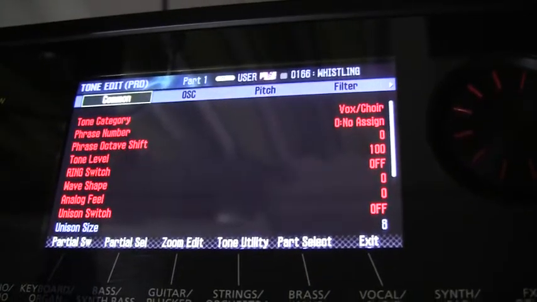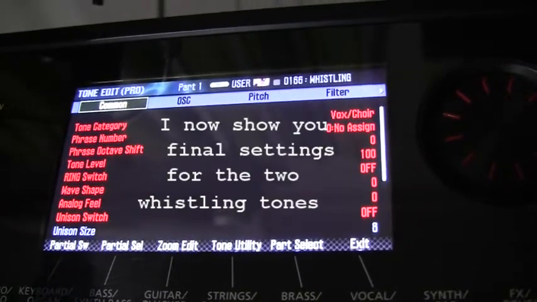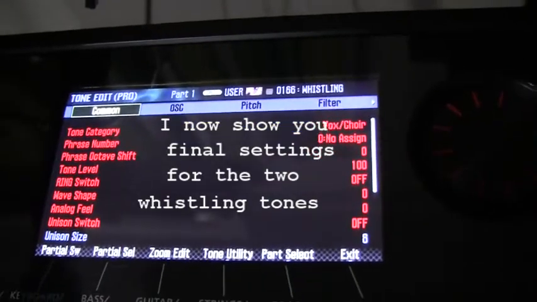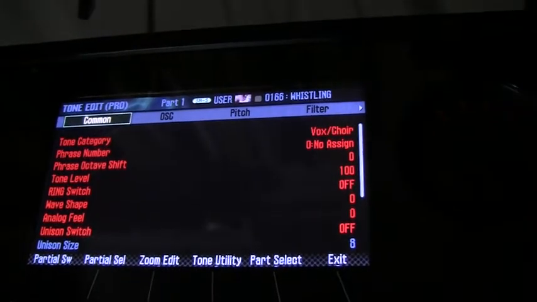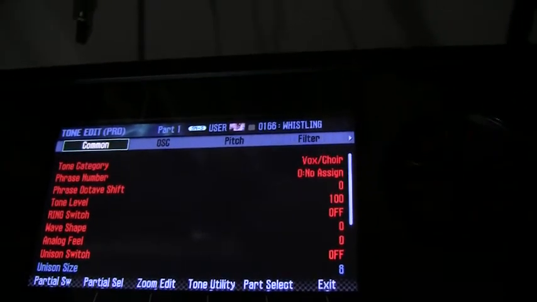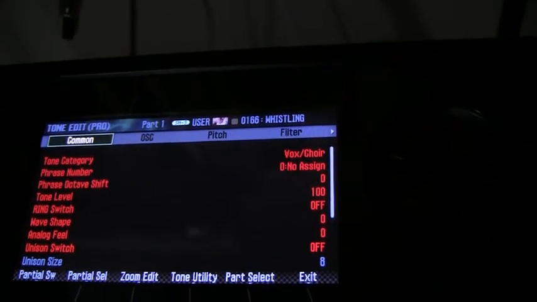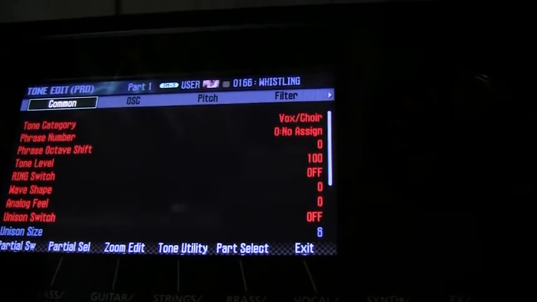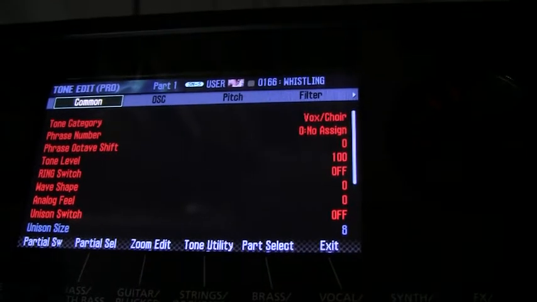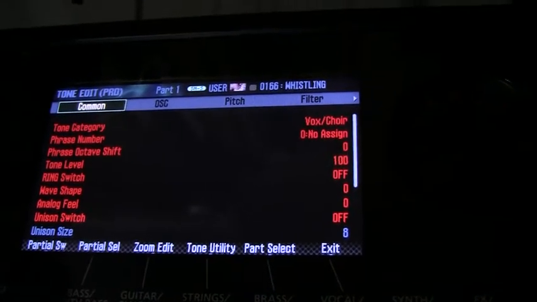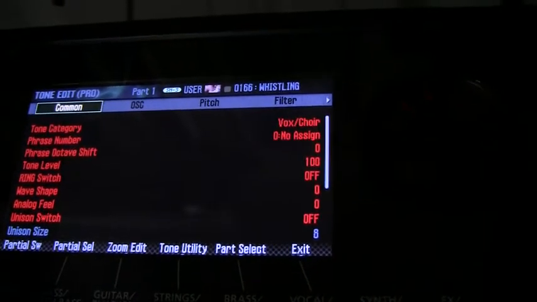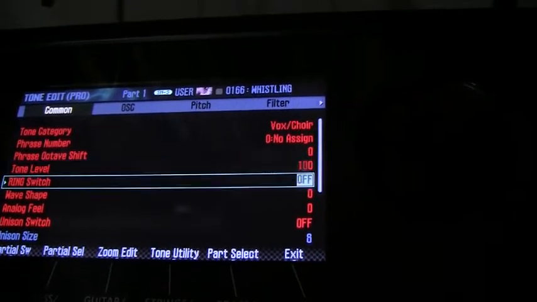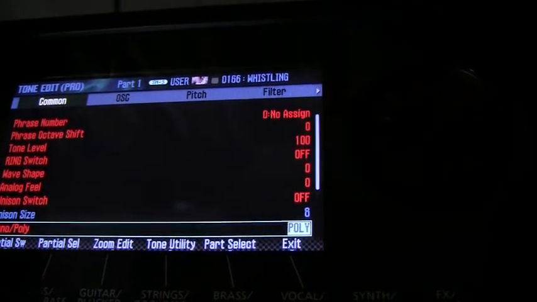Let's quickly review the settings for the whistling patch that we've just done. In the common settings, which is what you're looking at right now, we have to put it into the Pro Edit mode, because some of the settings are not able to be seen from the Zoom. Now, what do we have to look at here that's not standard to the init tone? The only thing that we actually have to change is the portamento. As we come down here now, we will see that the portamento has to be changed.